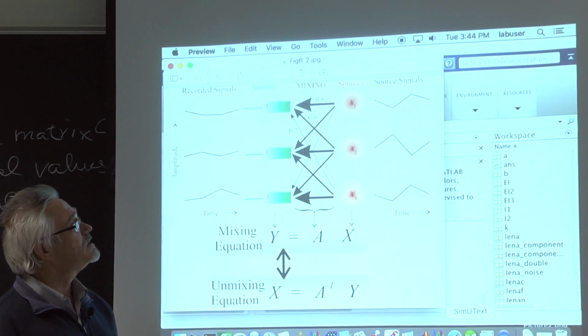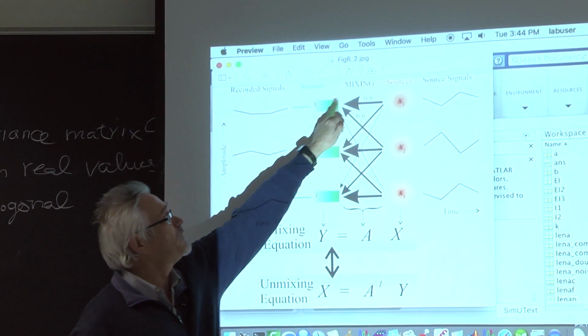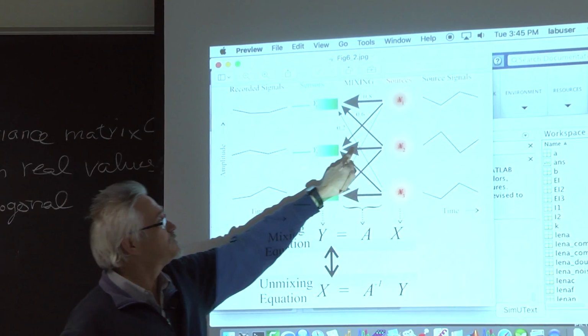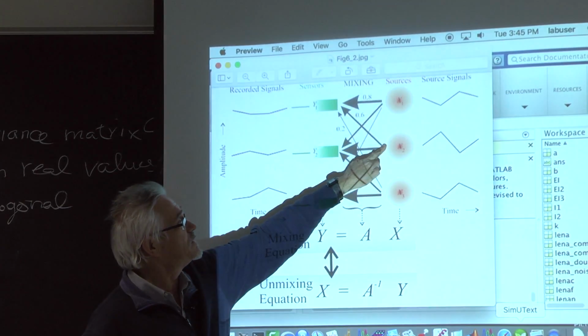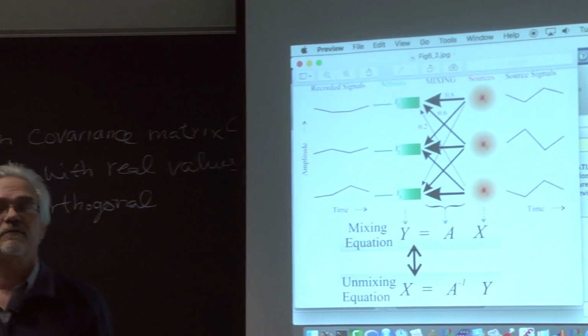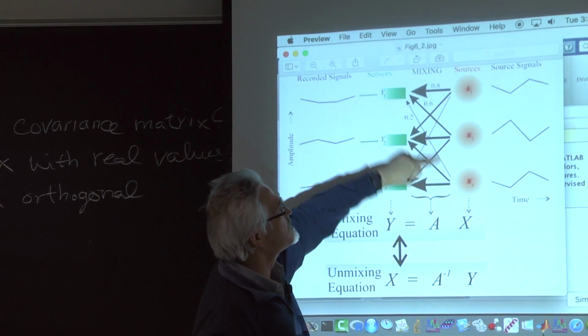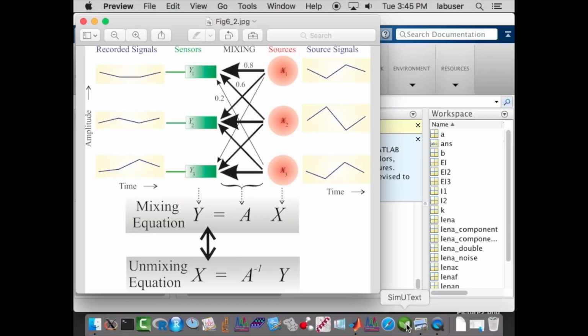In this particular case, you see that this source has a very strong effect on this sensor. This source has a very strong effect on this sensor, but this source has a little less of an effect on this sensor because it's farther away. Here it's symbolized by the width of the arrow. And this source has some effect on this sensor, but even less. Suppose that for this example we know the attenuation: it is 0.8 here, 0.6 here, and 0.2 here.